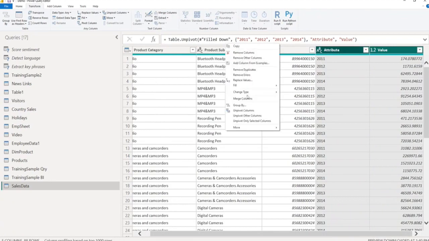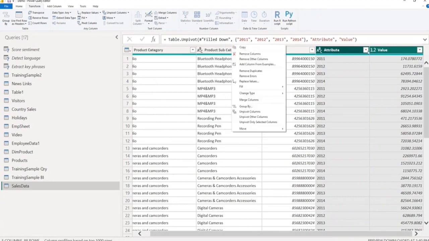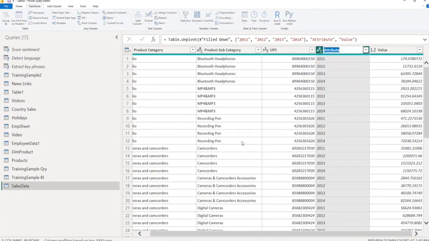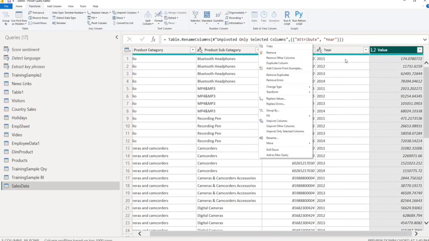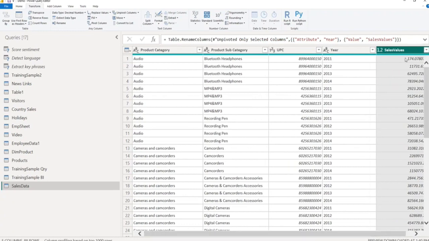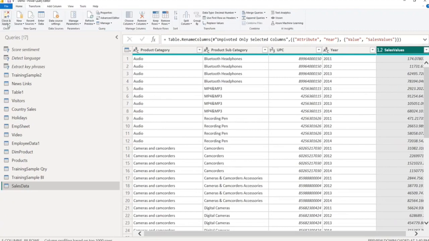Let me rename this as year. And this is my sales, so I will rename it as sales value. So now you can see here the year wise sales amount and the category wise sales amount. So now my data is completely clean and let me apply, and I will say close and apply.